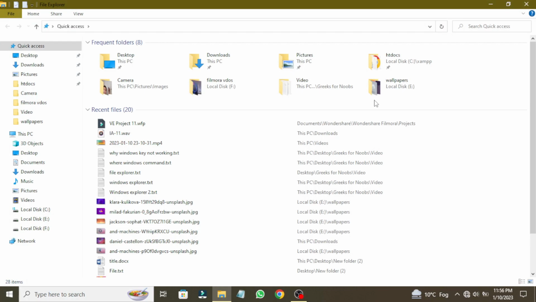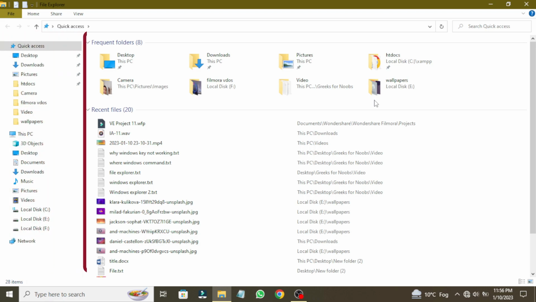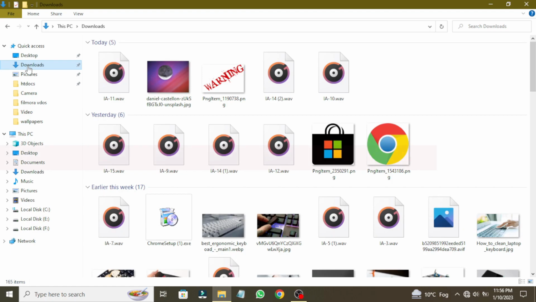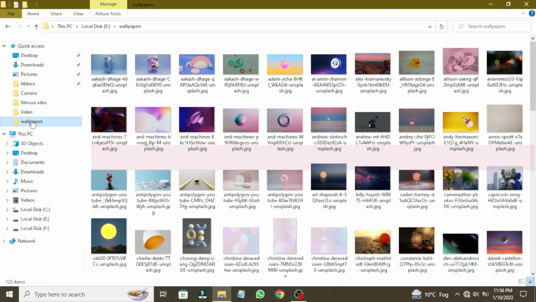Once you have File Explorer open, you'll see the navigation pane on the left side, which shows all the drives and folders on your computer. You can use this pane to navigate to different folders and locations on your computer. On the right side of the window, you'll see the contents of the currently selected folder.